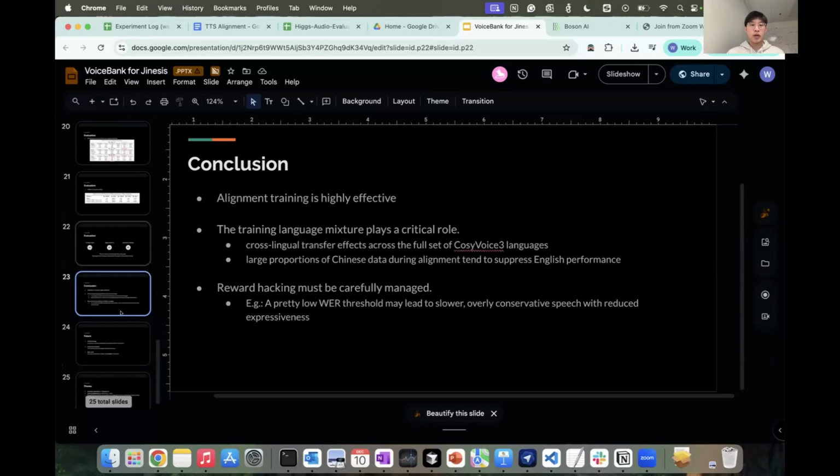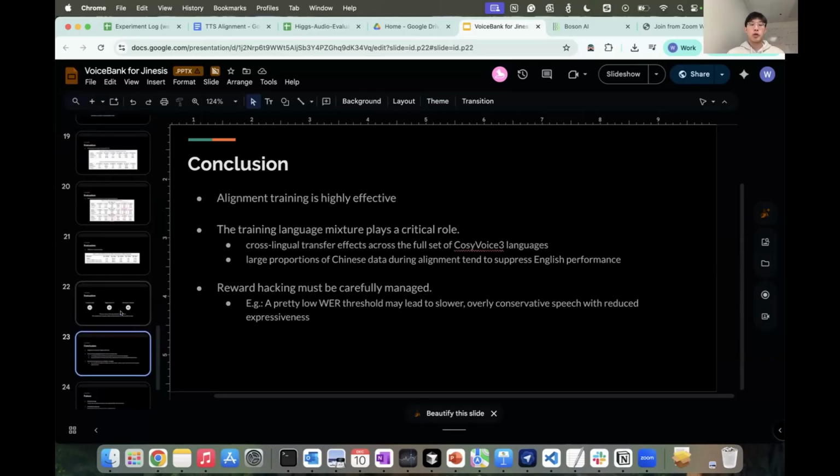So here are some takeaways and conclusions. So the alignment training is highly effective, and also probably for the company, alignment and post-training is probably the most important part for now. And the second one is for the training language mixtures. Actually, the mixture of languages we train plays a critical role. For example, the cross-lingual transfer effects I just showed you guys across a full set of CosyVoice 3 languages, right?